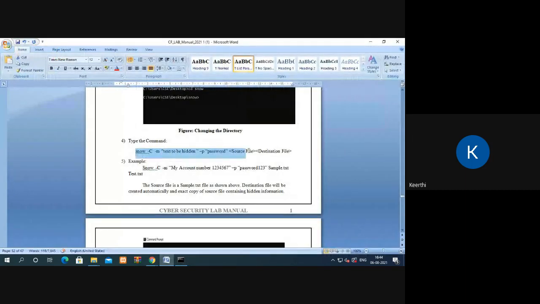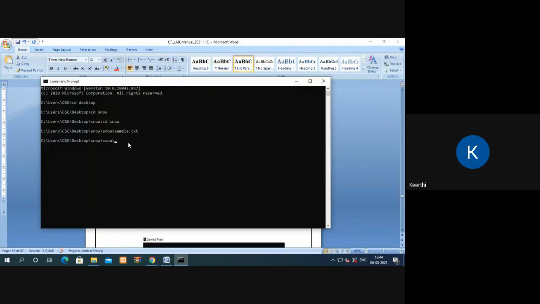This is the command in which, for the sample text, in the text file, we are going to hide one text. This is the sample text which I have created in that folder. Here I'm going to hide one piece of information. What is the information? My account number is 1234567. Any information, you can change the information.